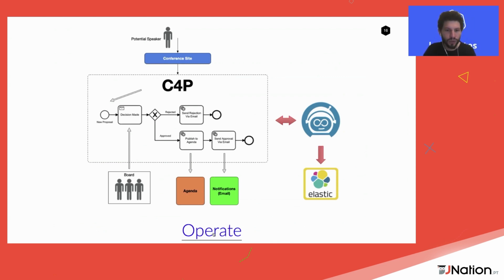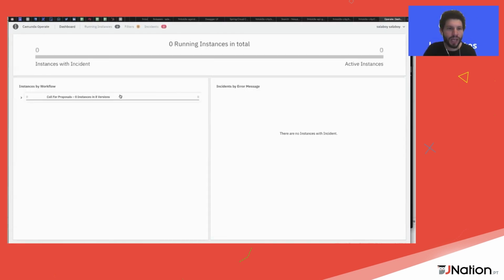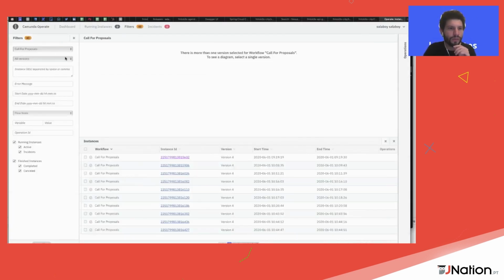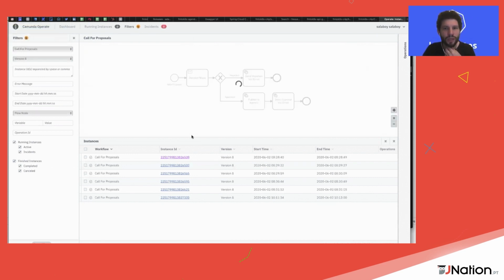So I can use this tool that comes with Zeebe, and it's called Operate, which basically allows me to see these flows in a graphical way. And it allows me to see the execution of these flows. As you can see here, I've submitted 5 presentations before that were accepted and 1 that was rejected.